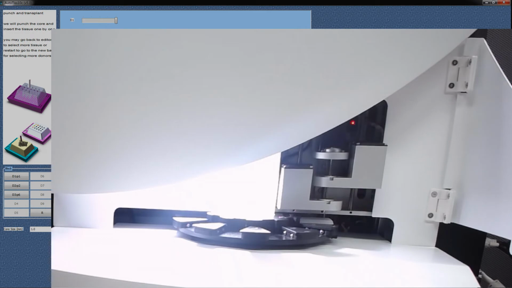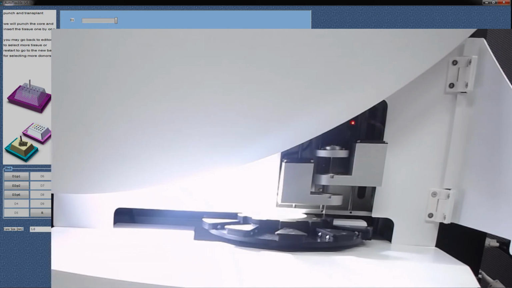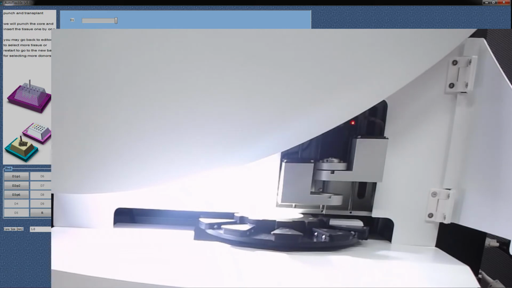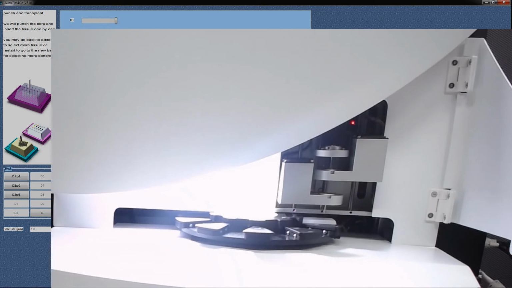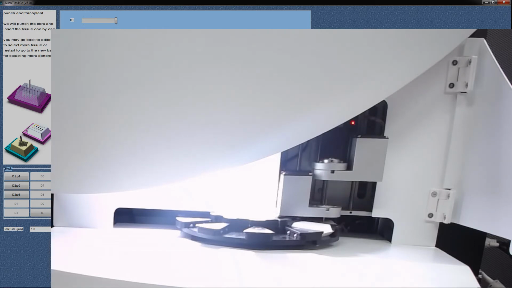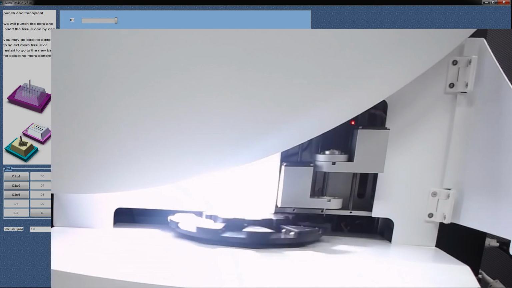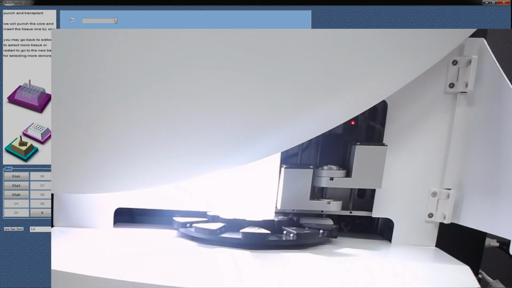So now the puncher is drilling. And now it's taking the tissue from the donor block, and moving it to the position that we just drilled. And it's going to push it in.